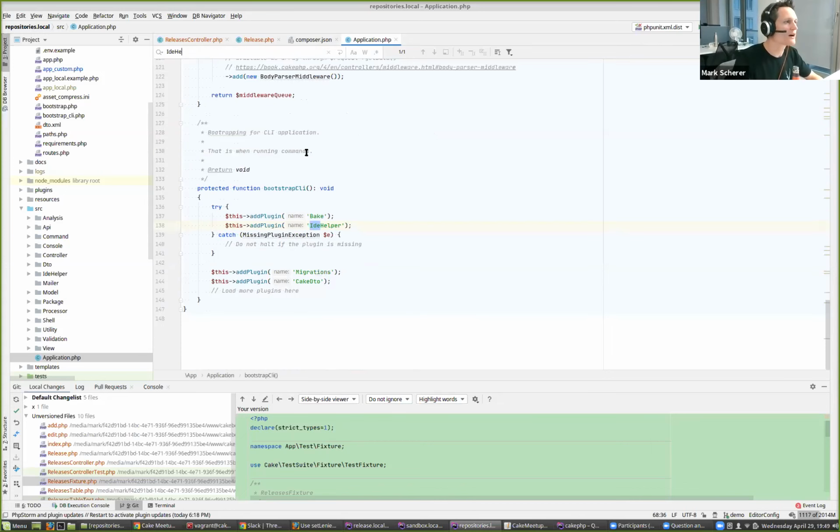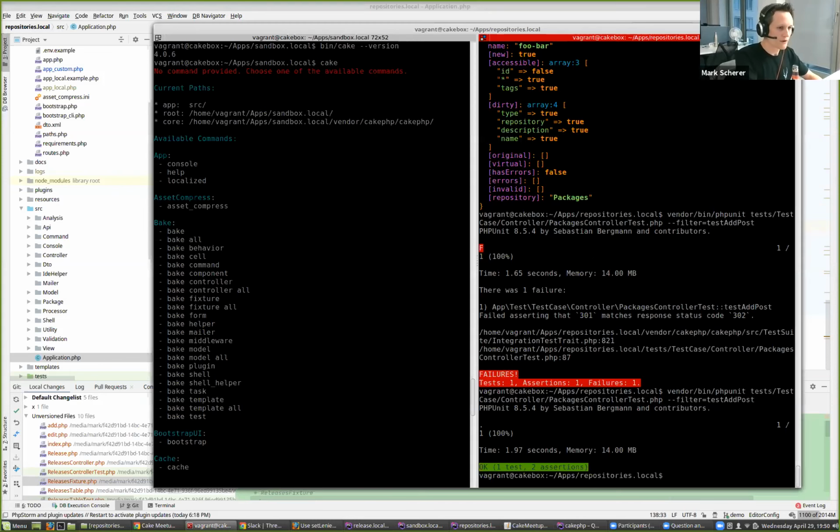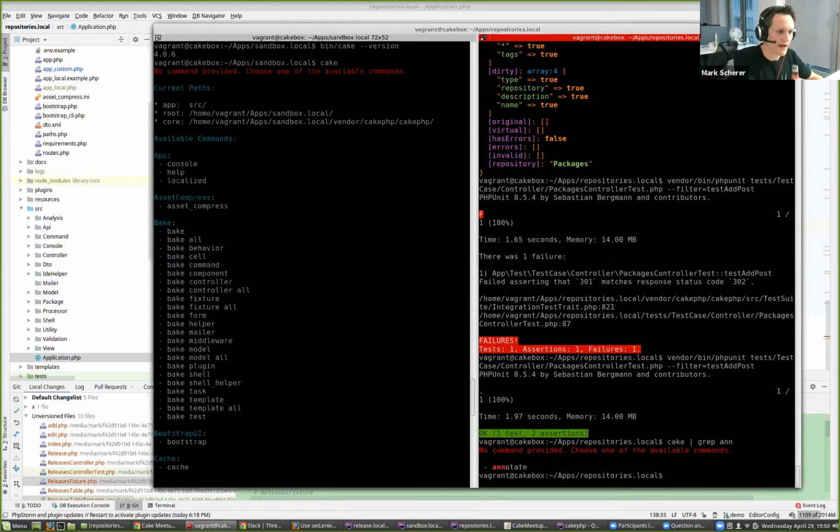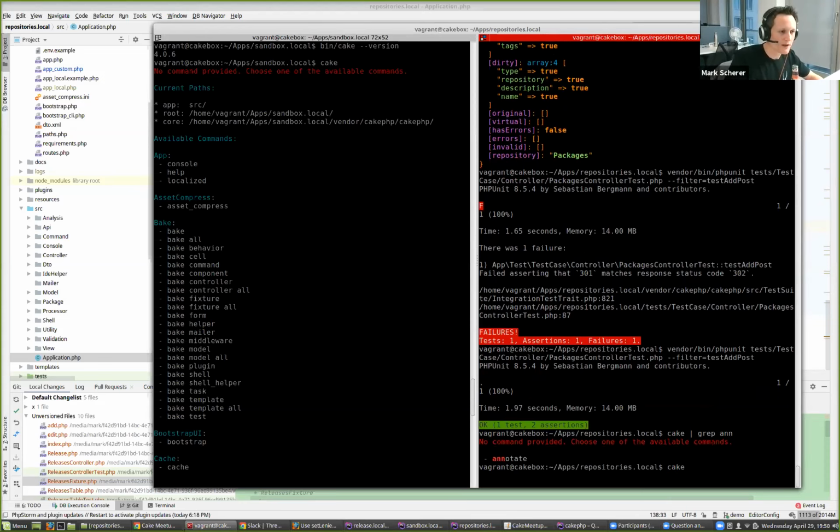IDE helper, where are you? It's in the Bootstrap CLI, exactly. It's only needed when you actually run the command line, so that's why it's in here. And once that is done, you should have a command in here. So if we do cake grep annotations, you can see that there is an annotate command. It's a bit harder to find without the grep. That's why I like to do that.